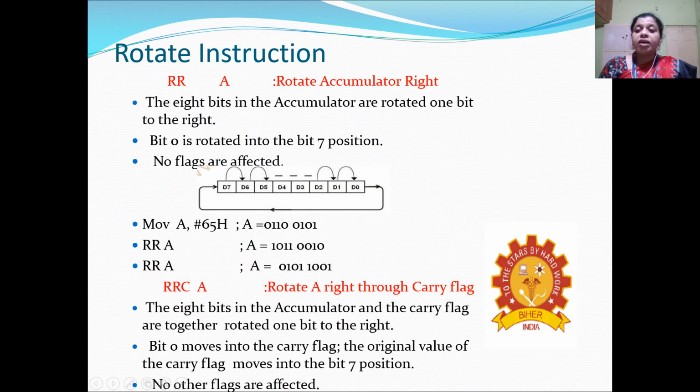And next are the rotate instructions. So if you want to shift the data, it is possible. Shifting the data either towards the right or towards the left is possible. And in both directions, right or left, you can shift the data without involving the carry and with involving the carry. So the first instruction is RR, rotate right accumulator. That is, the content of the accumulator will be moving towards the right.